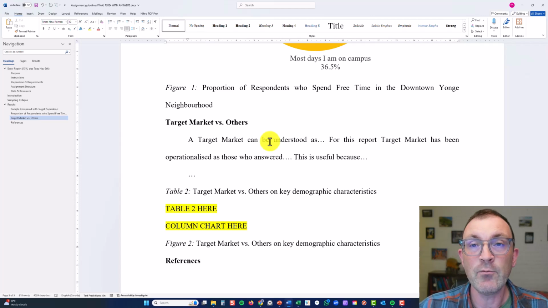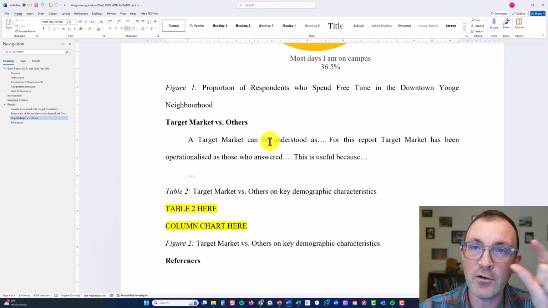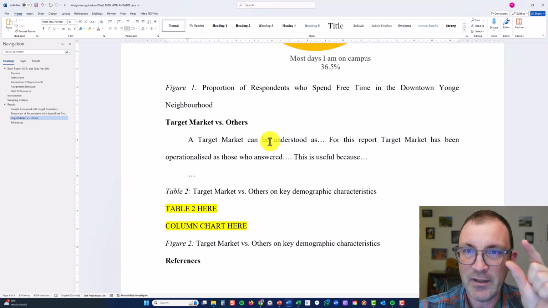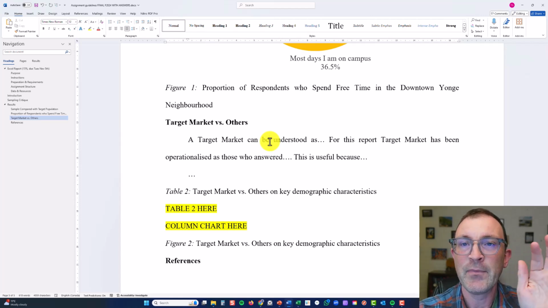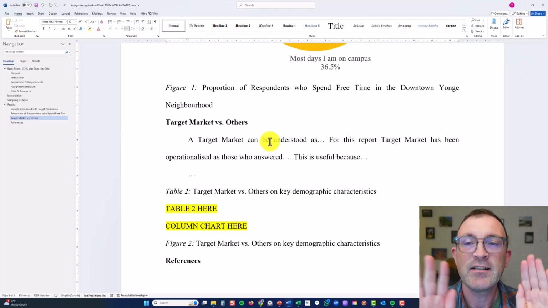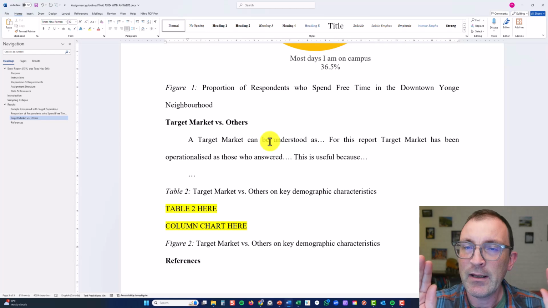So our client wants to get students to go to their events and spend time at their events. So we need to find the people that are most open to spending time at their events. And we're going to look at them and compare them to the others and see how they are similar, and perhaps more importantly, how they are different.